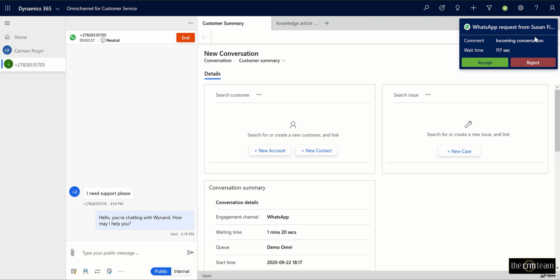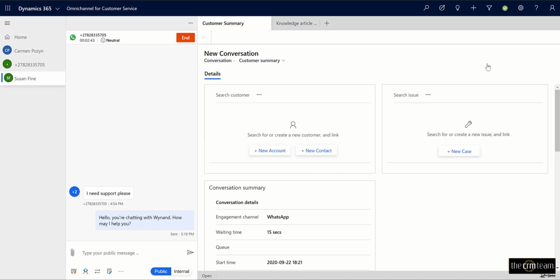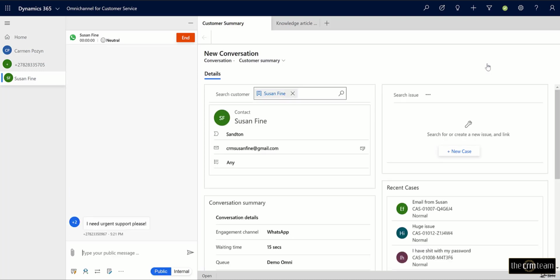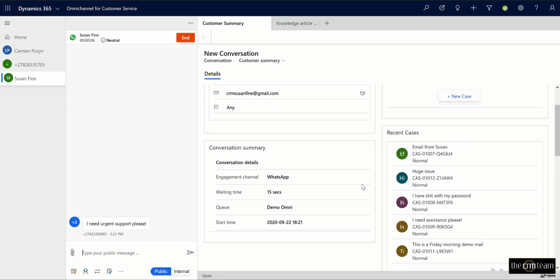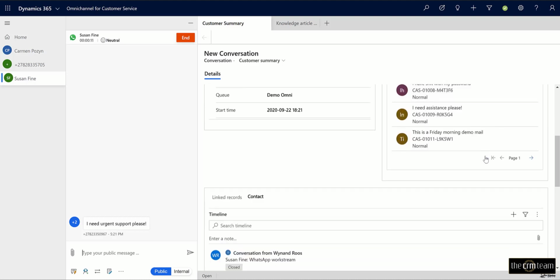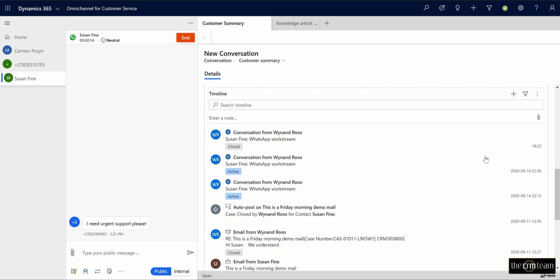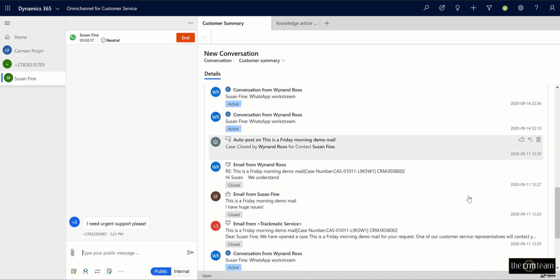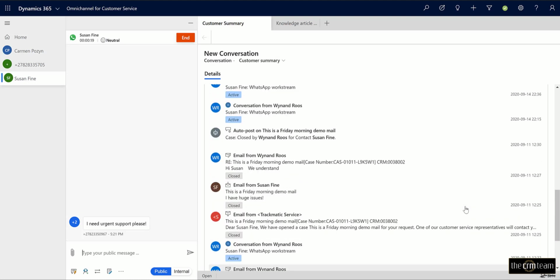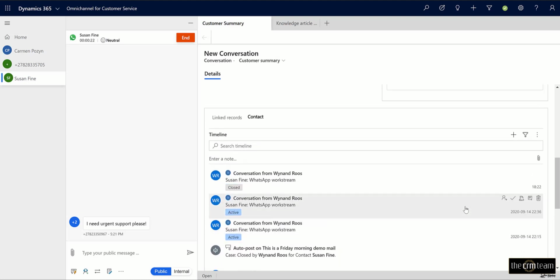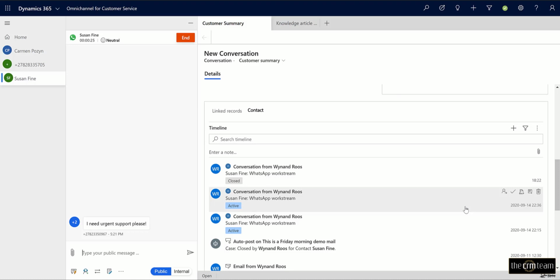And you'll see the message now comes in from a known person, and that person is Susan Fine. So let me accept that message. And as soon as I accept that message, you'll see that it goes and identifies the individual that I'm interacting with. It also highlights some of the previous cases that that known individual has mentioned in the past. And most importantly, I've got a timeline of all interactions through all the different channels with this individual on the right-hand side. So it's very, very easy for me to find the right contextual information to reply to this individual.